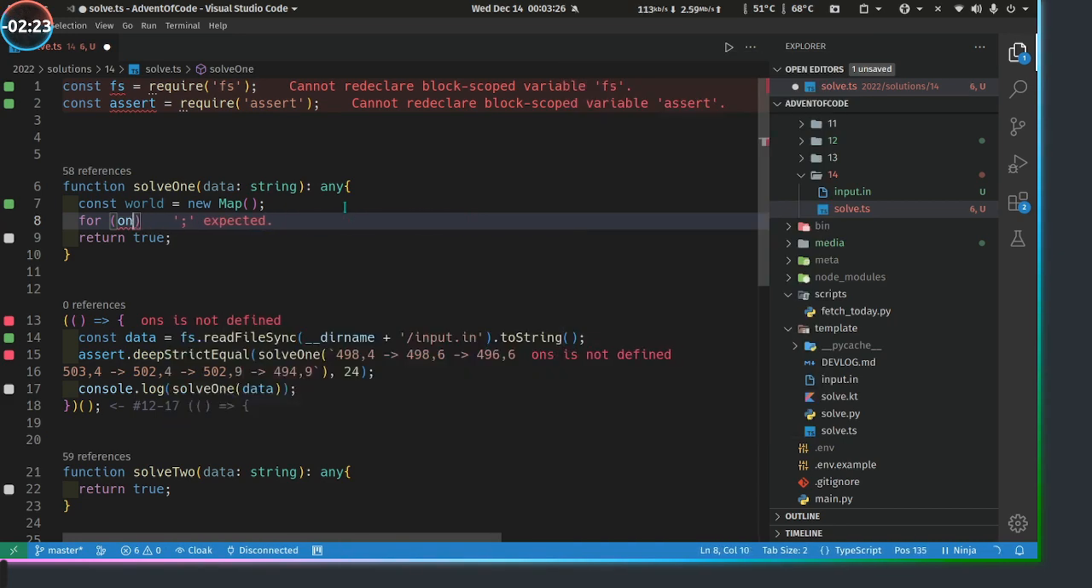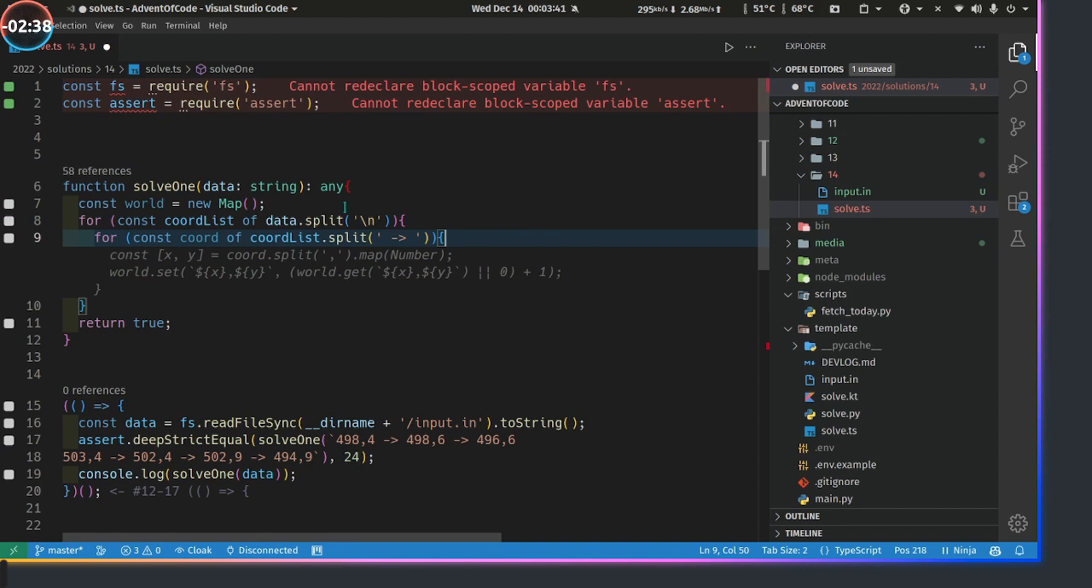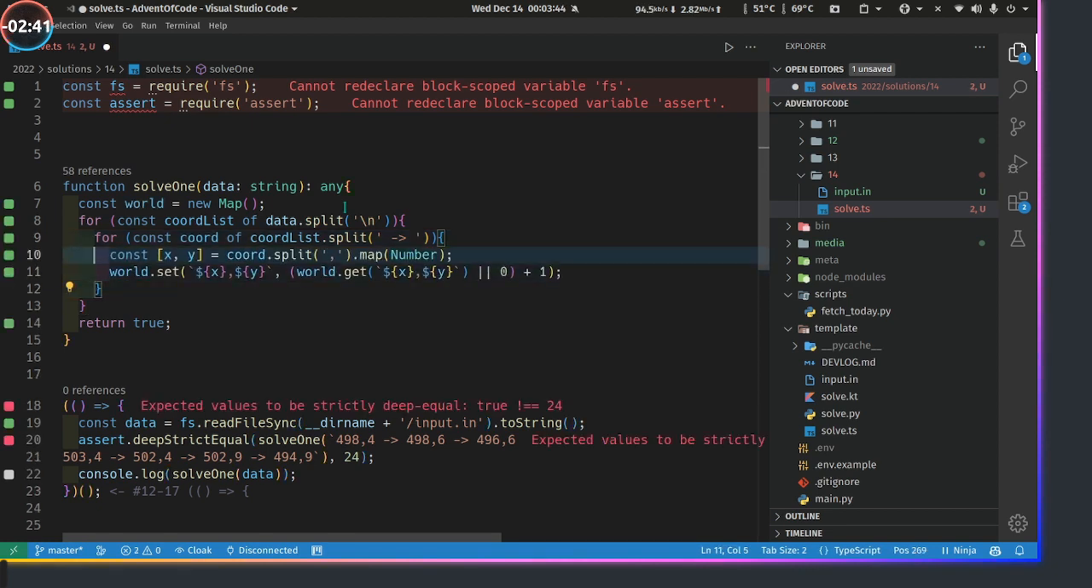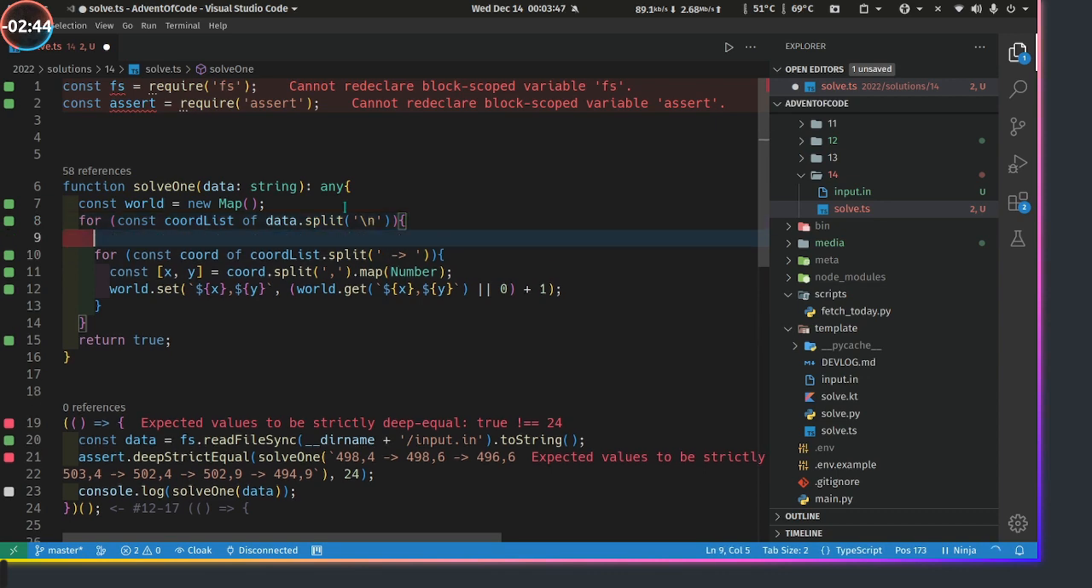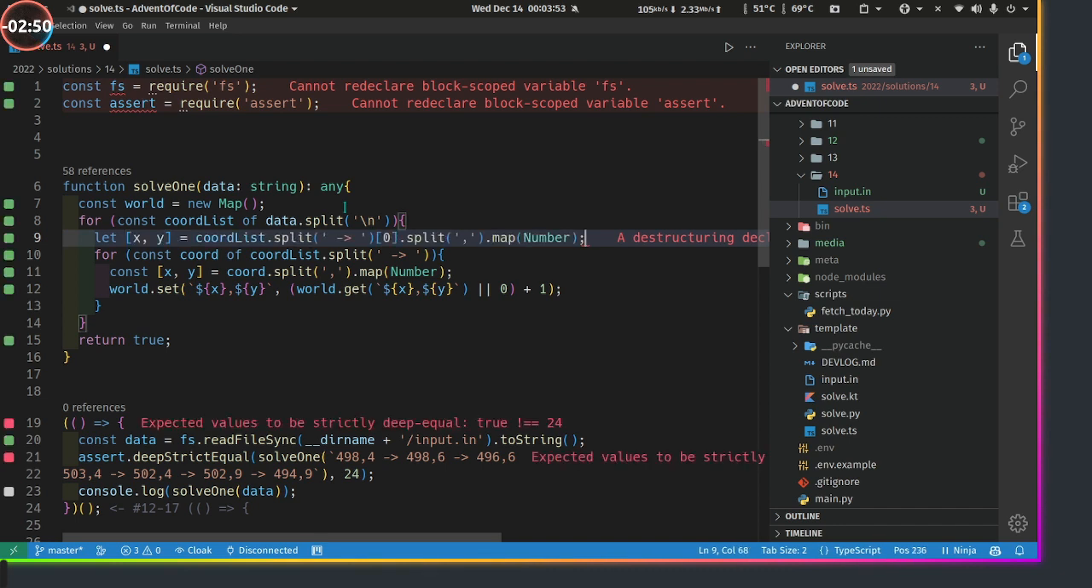Oh, const world equals new Map. For const chordList of data dot split newline, for const chord of chordList, split these into x and y. There we kind of want what we need, but we need to go between these, so let xy equal the first one, split this, dot slice 1. This will be x and y, x2, y2.